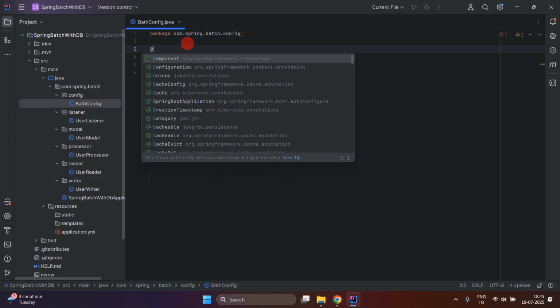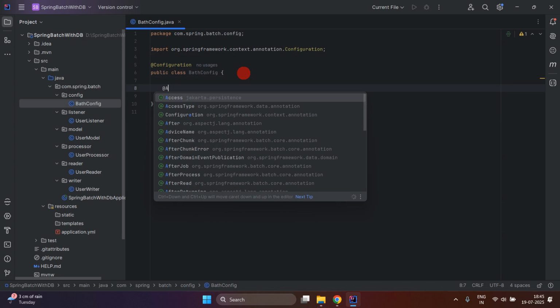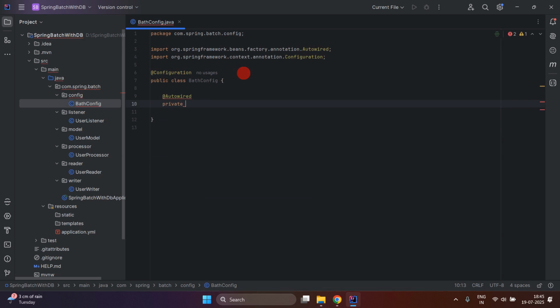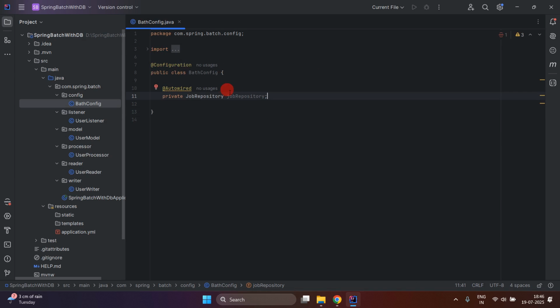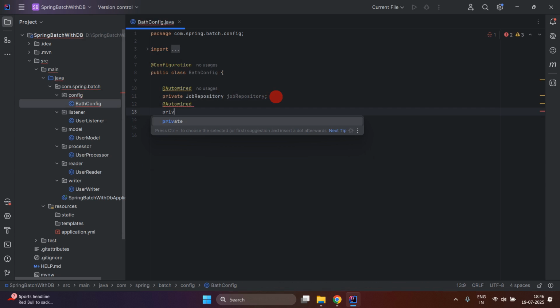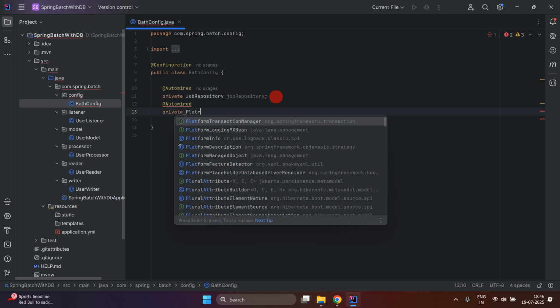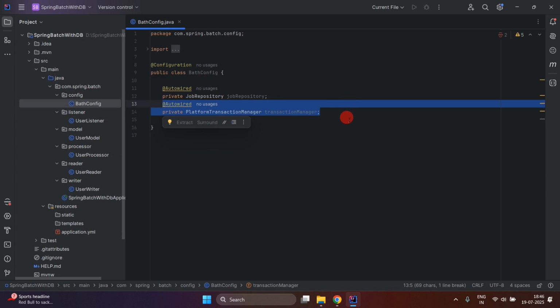Just annotate with @Configuration first, and inside this class we have to provide two things. First we have to inject two things. First one is the job repository, and the second one is platform transaction manager. Job repository basically is used to manage steps and jobs. Similarly, I'll inject platform transaction manager. Write private and then PlatformTransactionManager. So platform transaction manager is basically used for commits and rollbacks.